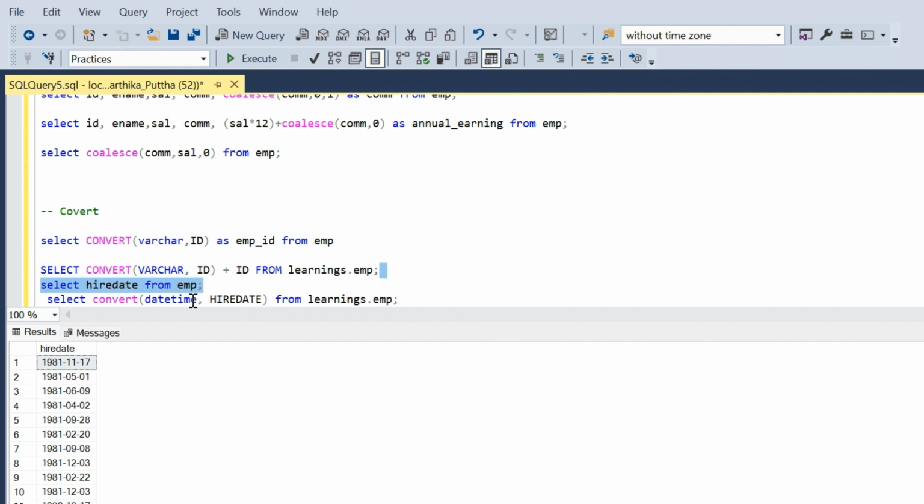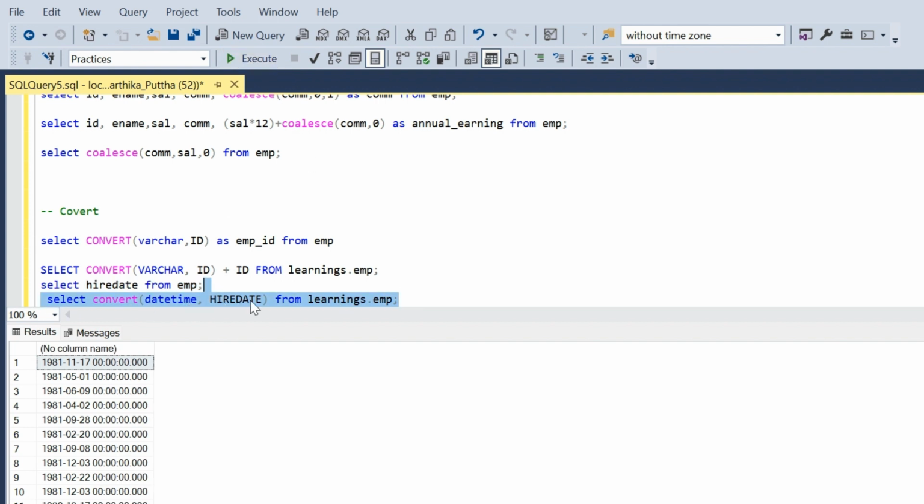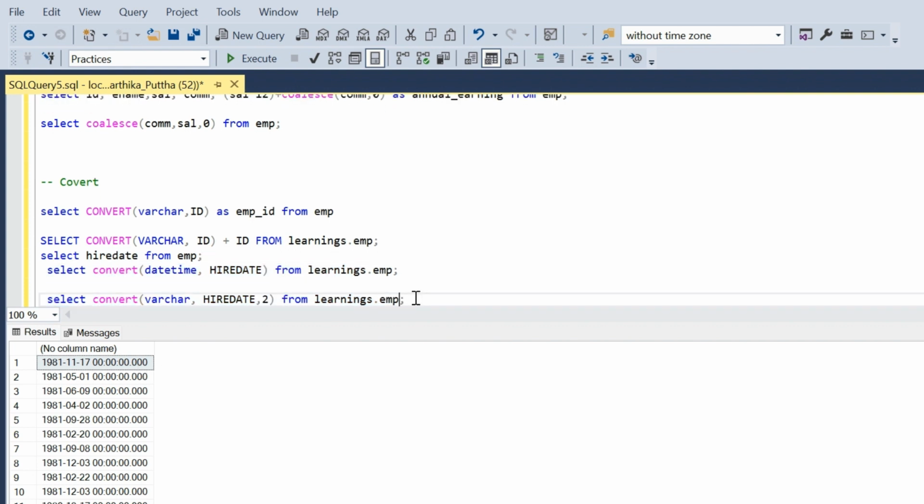Now I am converting into datetime. I wanted to provide the time as well. See the syntax: CONVERT datetime, hire date. See, it converted into the time as well. As we don't have time, that's why it provided 00:00. This is how CONVERT works for date to datetime. This is a conversion of date to datetime. We also have some use cases where we want to convert datetime to varchar.